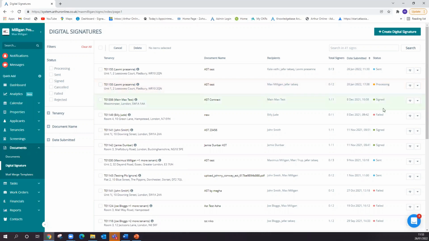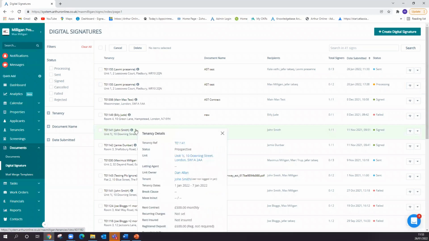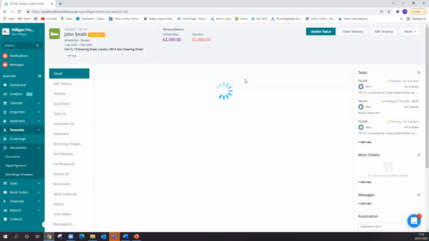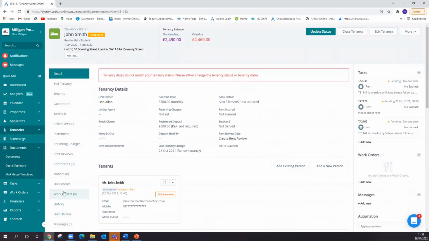So for example, when a document is signed, it will go green and it will show you the status that it's signed. It will feed directly back into the section where you've sent that document. And it's really easy to find the document. All you have to do is click the eye icon over here, and it'll give you the details of that record where that signature envelope's gone. And if you click the tenancy reference, it will take you directly onto the tenancy.